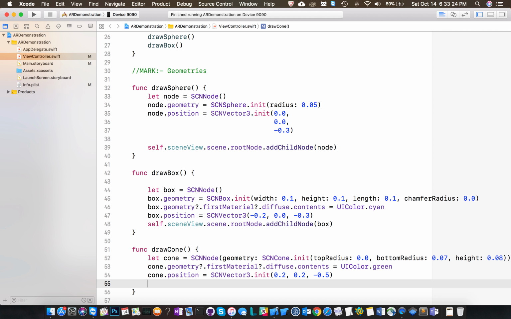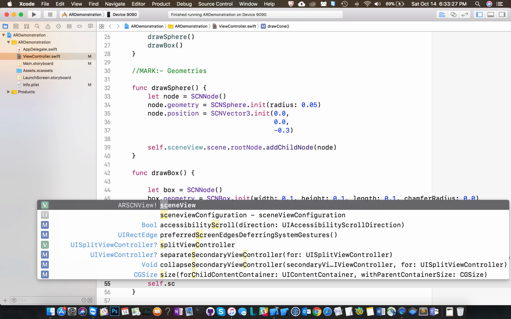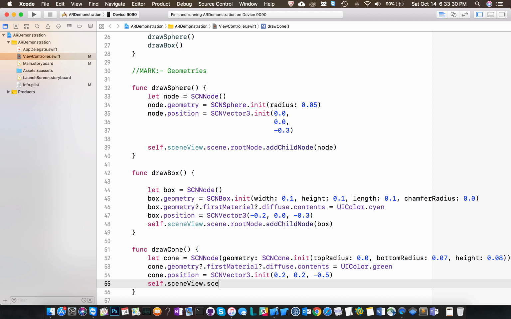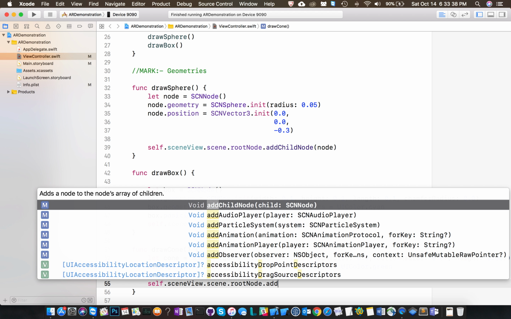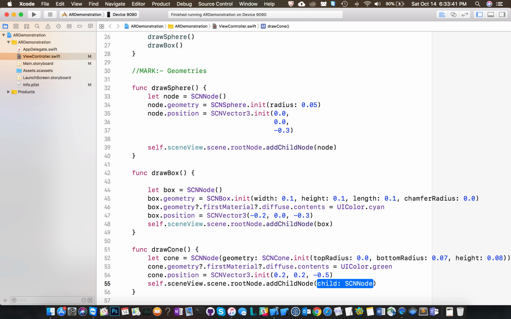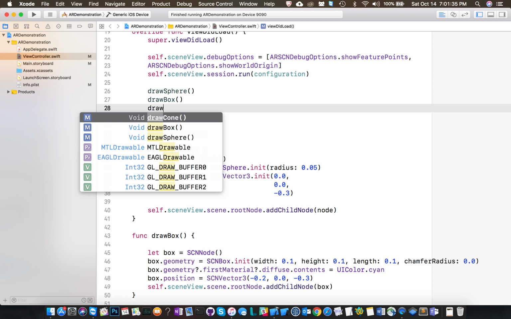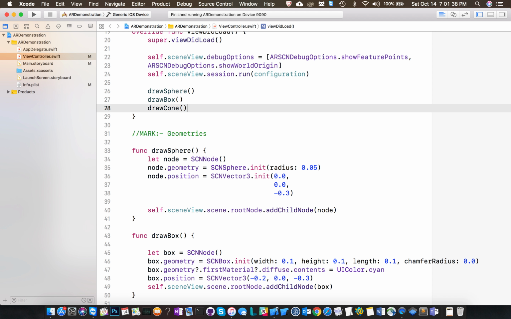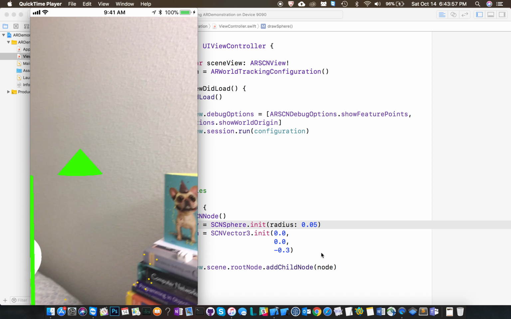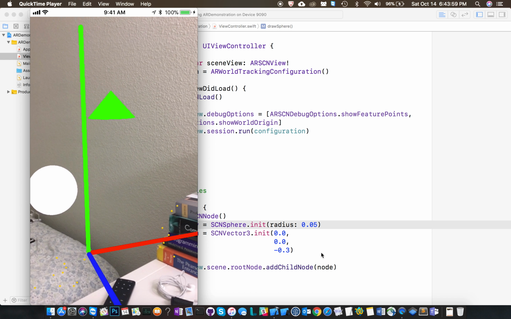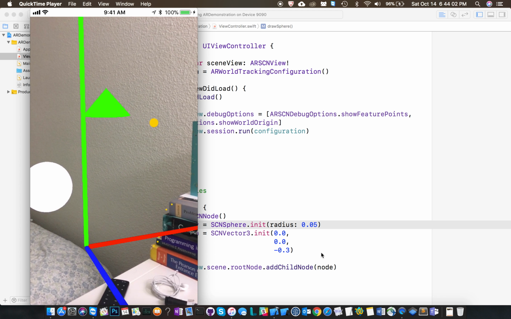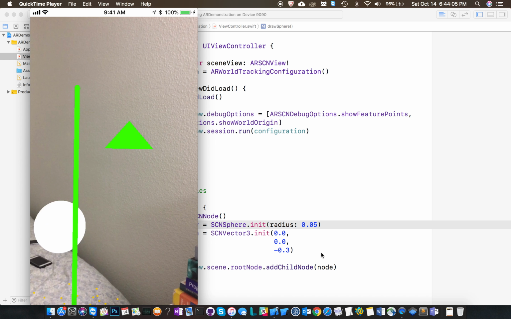So now, as usual, add this to the scene view. sceneView.scene.rootNode.addChildNode, and I'm adding this cone. So draw cone. That's it, just run the application. Yeah, so here is a cone, and if we see, this is 50 centimeter behind the world origin, and that's why it is a little bit smaller than the other two shapes.